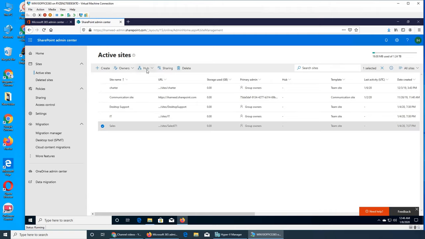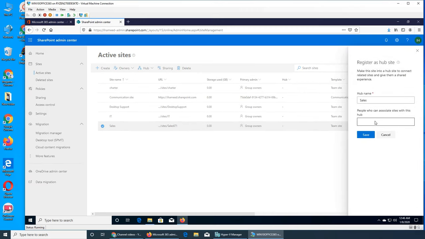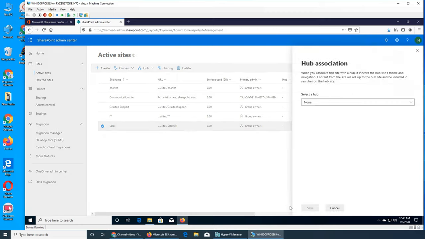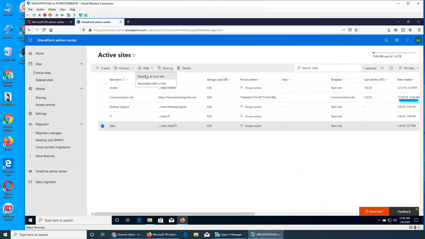The next thing we have is hub. So basically a hub is like sites within a site, like it has portals inside portals, basically a website which has different portals in it. So it's either a part of a hub or it's a hub site, and there will be more sites associated with the hub. If there is a hub already, you can select a hub and associate it with it, or you can register it as a hub site.